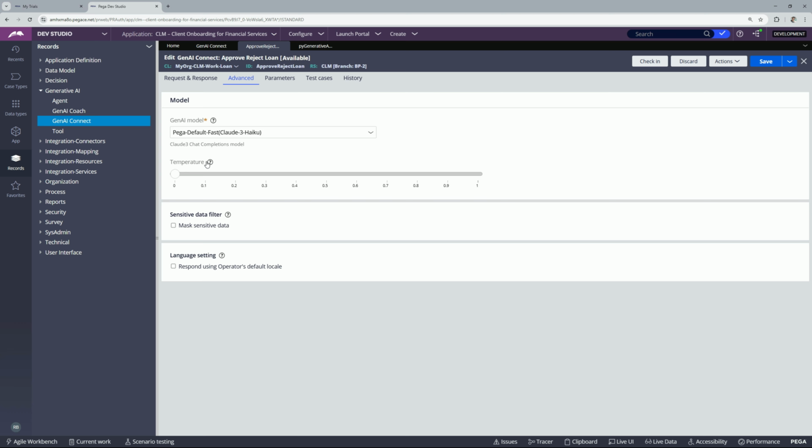After that, the next input is temperature. Before we understand what temperature is, let's understand how Connect Gen AI works. The request string is split into words, and each word is called a token. Based on these tokens, the Gen AI provides the final result. The temperature defines how much weightage should be given to the token. So here 0 means the token gets full priority and 1 means the token gets less priority.